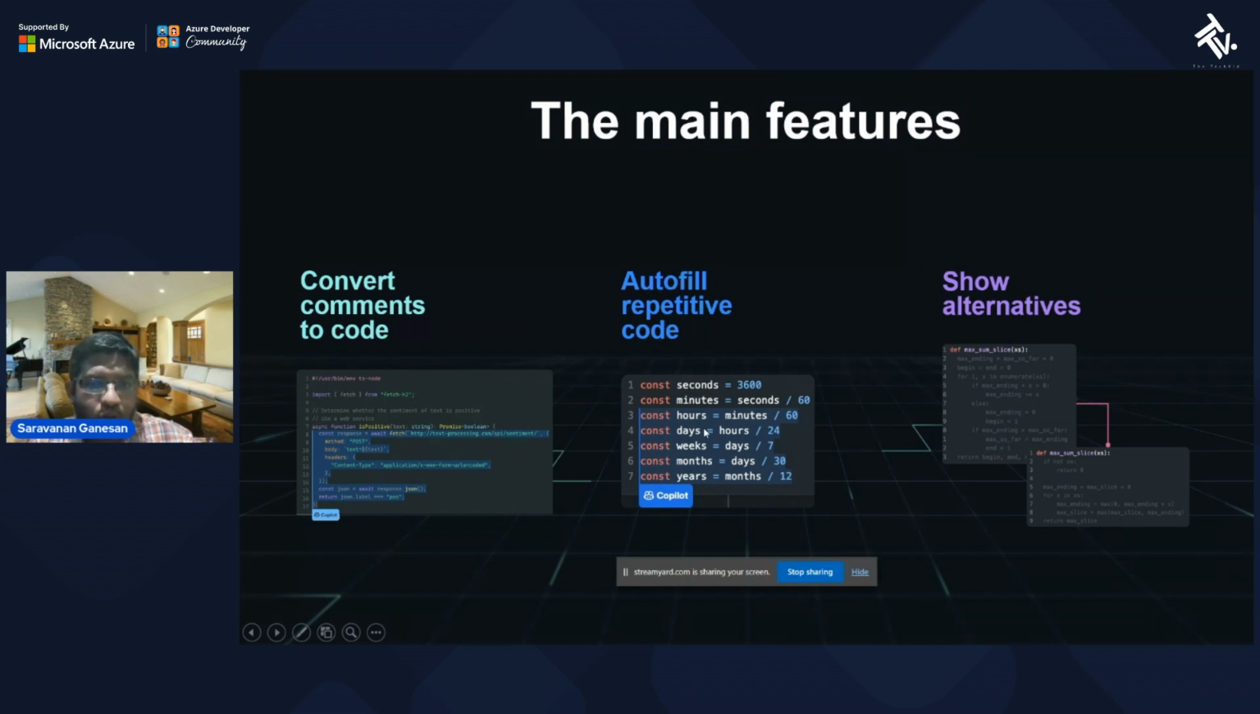For example, if it's a kind of model creation in .NET, it can sometimes be repetitive. So if you want to create any models, this autofill repetitive code can be used. It will reduce your time in the entire development process as well.